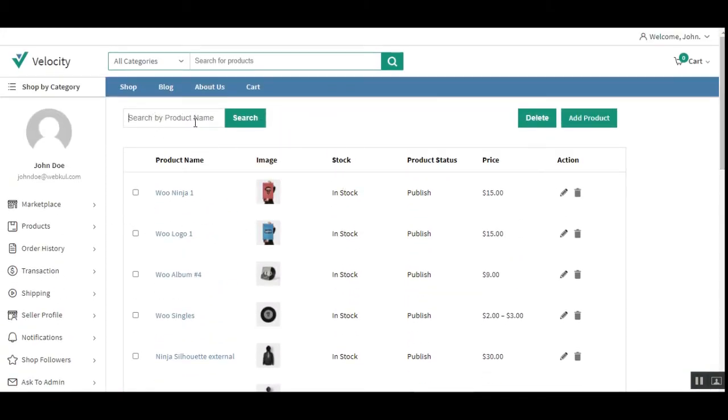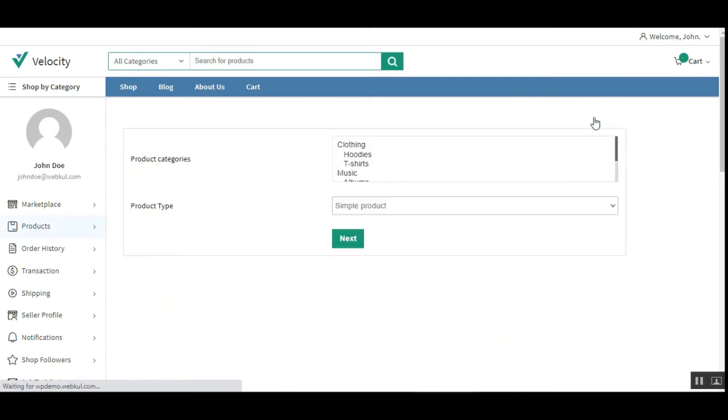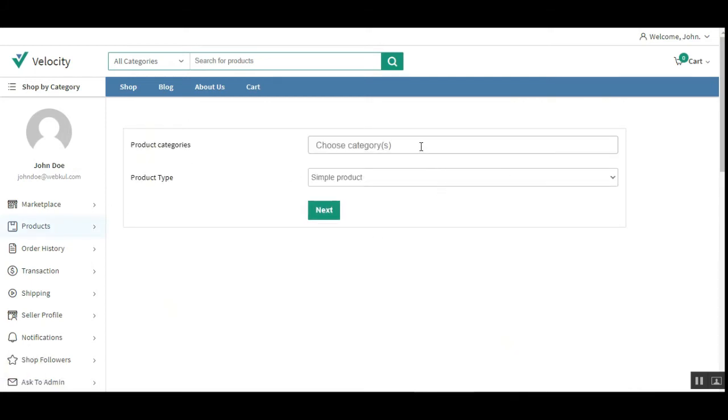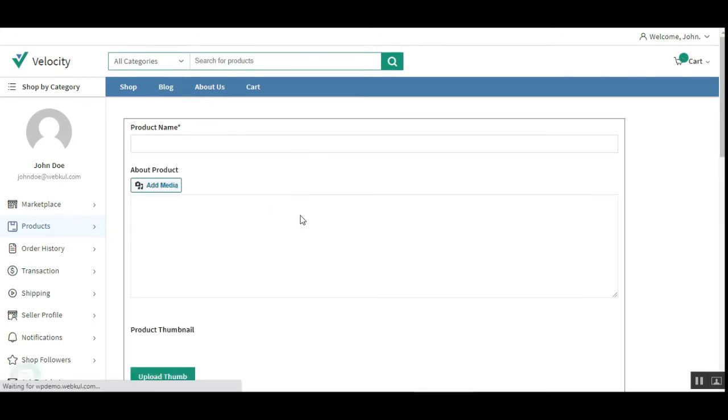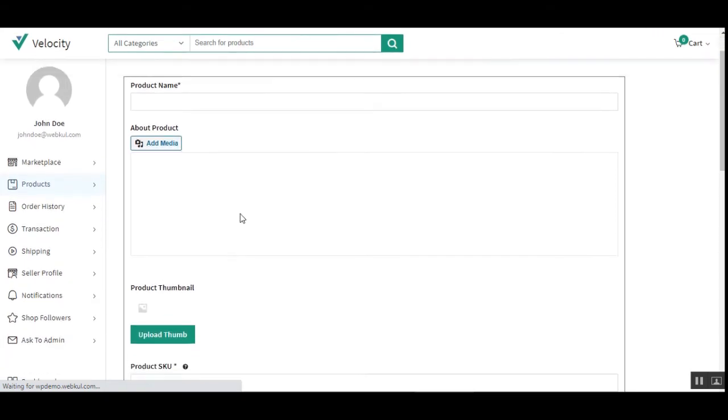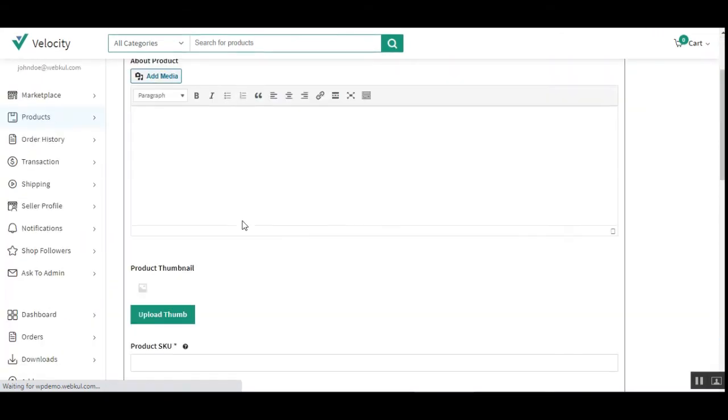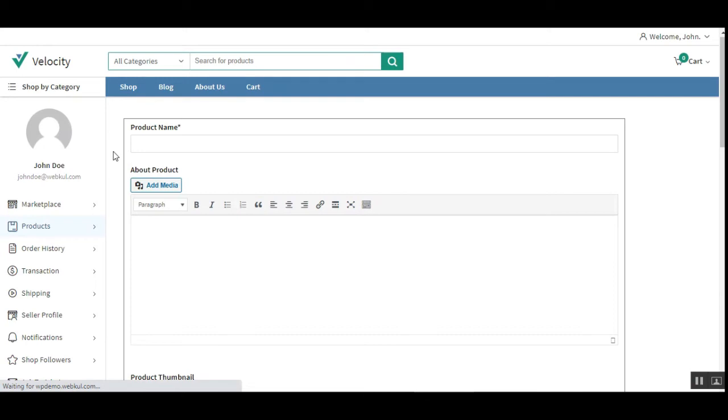The vendor can search for the products from here. He can delete any one of them by choosing the products and tapping the delete button. To add a new one, just tap here on the add product button, and that brings up the section where the vendor can choose the categories, the product type, can then tap here on the next button to add the products, as you can see, and the rest of the details are the same that are there in the workflow itself.